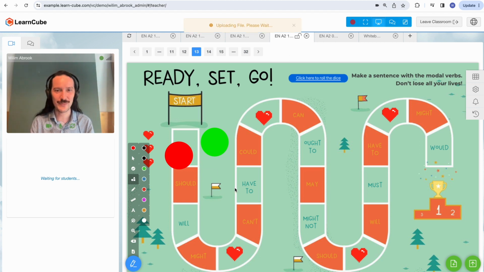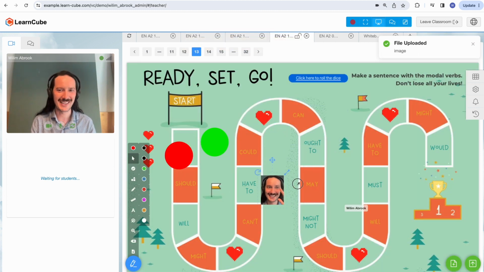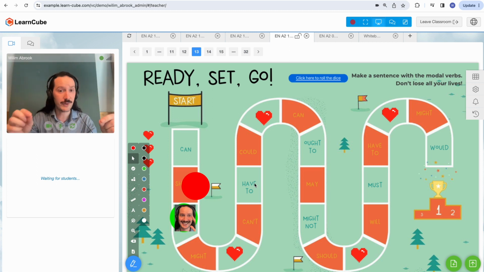So here's a picture of me, and that could be my counter. Then you can encourage your student just to pick it up. Oh, I look crazy. But yeah, this is me. And then when it's my turn, I'm going to take one space. When it's the student's turn, they take one space. And you can move them around just like you would on a real board game.